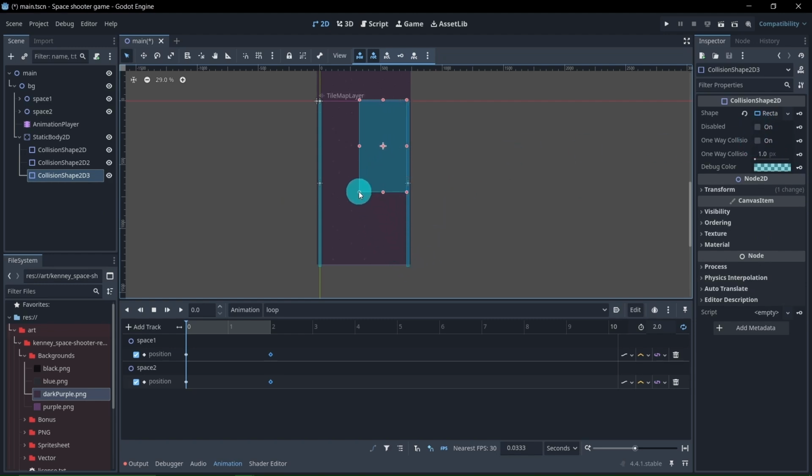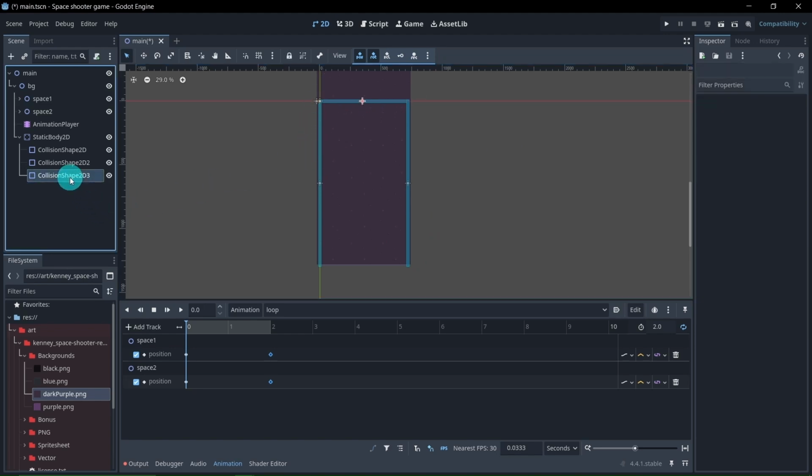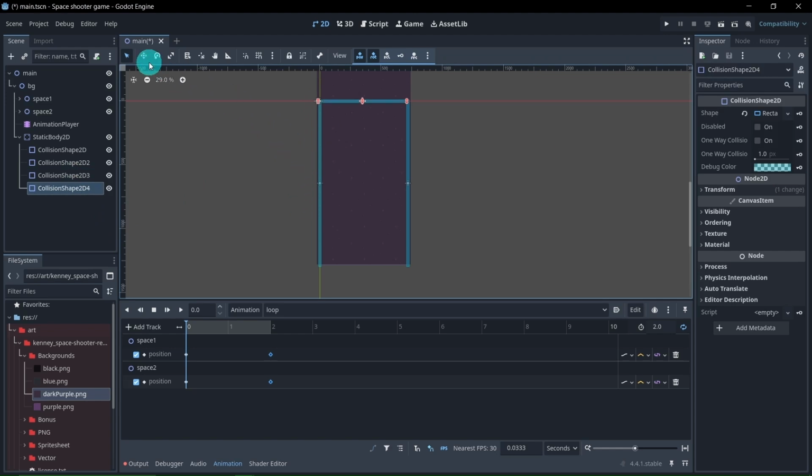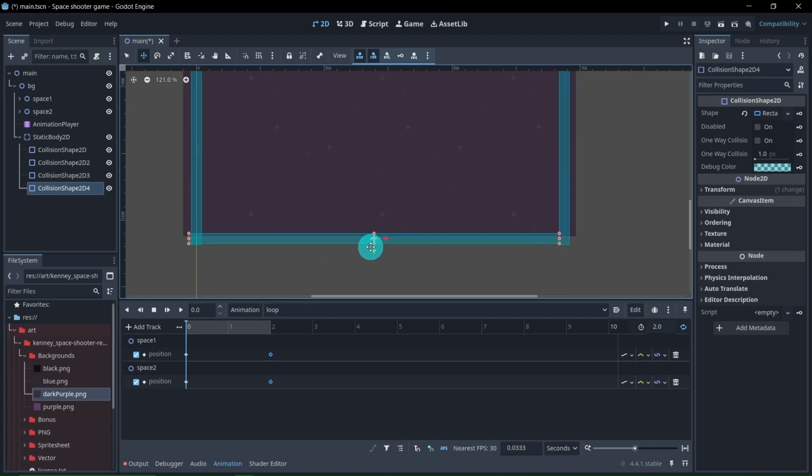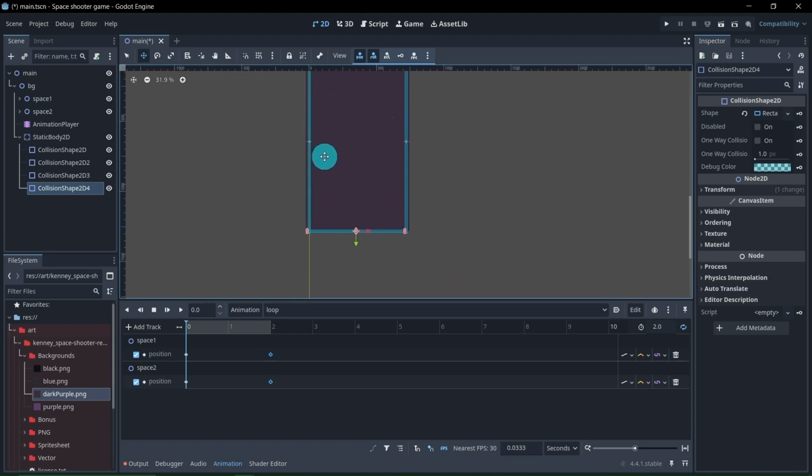So we go ahead and change this now. As you can see, it won't change the other ones, which is what we want. So let's go ahead and select it, Control D. Let's bring this on down to the lower one here. And we should be set. There we go. And those are going to be our game borders.